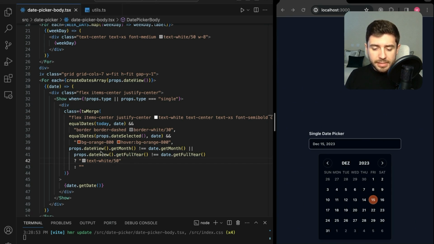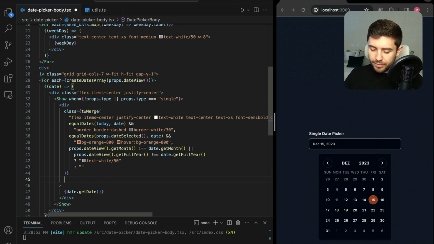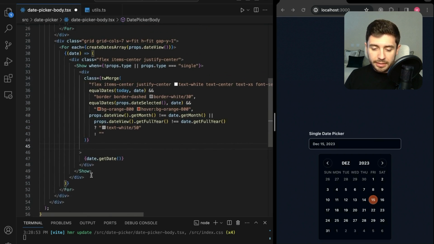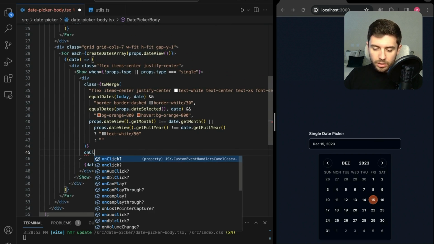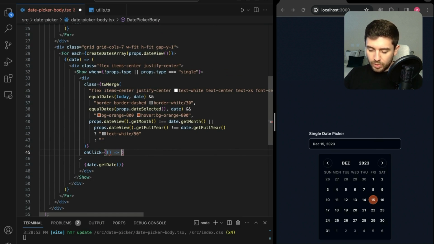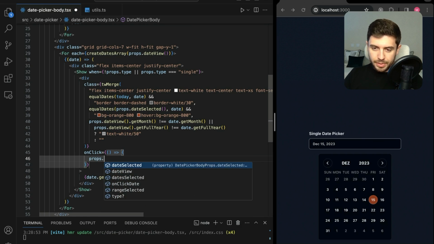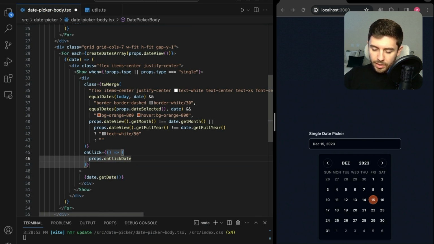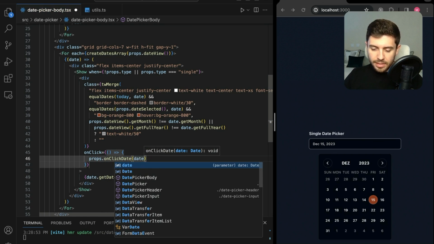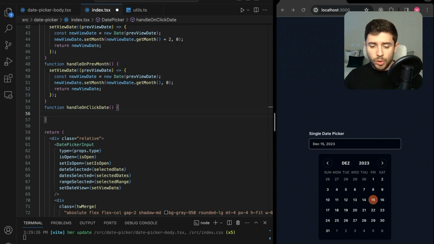The only thing we're missing is the actual on-click event. So let's go ahead and on the date item, add an on-click. And this will simply call the props on click date, and we'll pass in the date that was clicked, like so. So going back into our main index.tsx, we are going to finish our handle on click date.